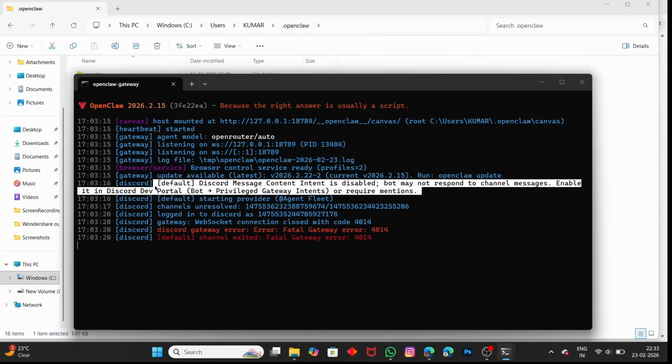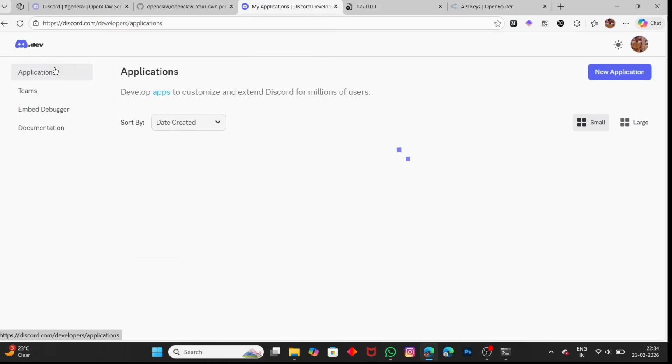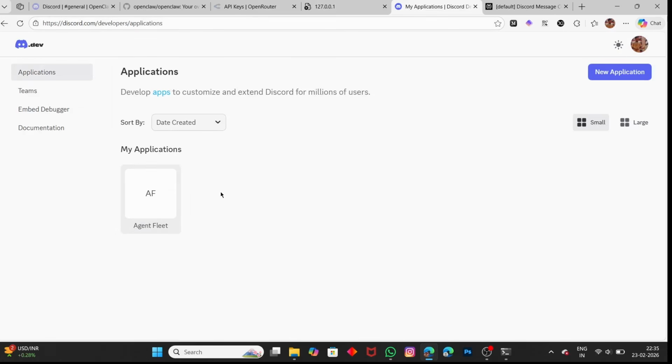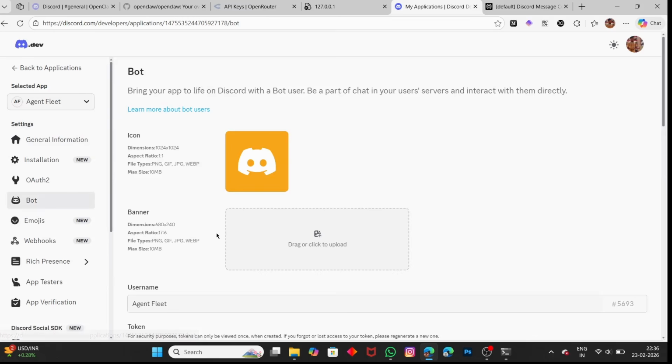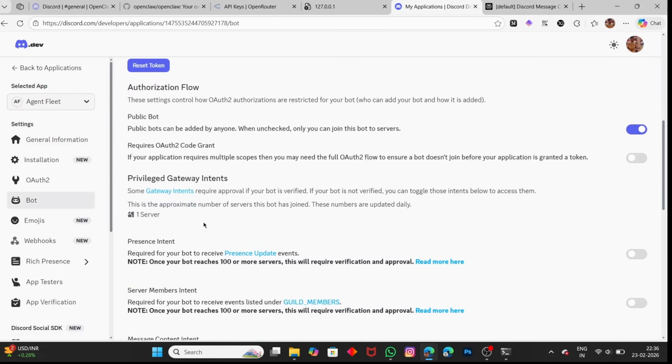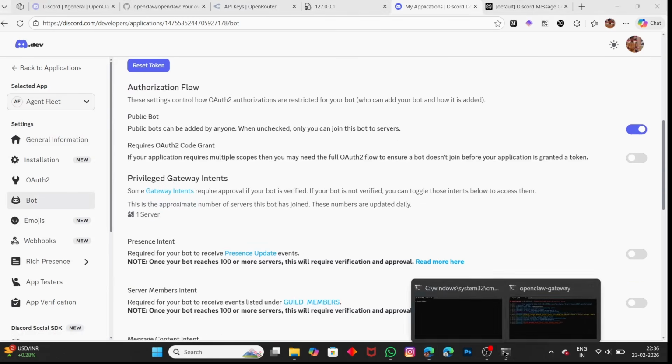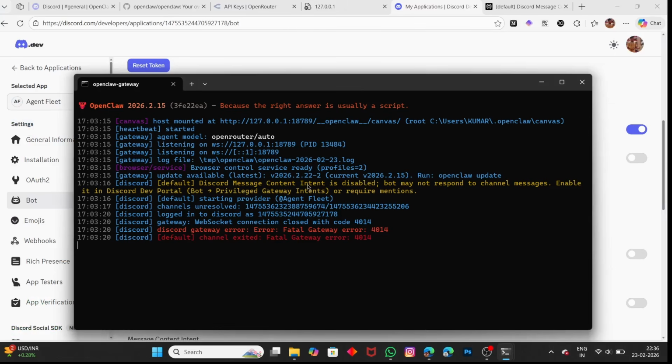To enable this, what we need to do is go to the Discord developer portal. This is my Discord developer portal. Let me select this app now. Select the app, and then go to Bot, and if you scroll down, there will be an option called Privileged Gateway Intents. Here it says message content intent is disabled. We need to enable this message content intent.